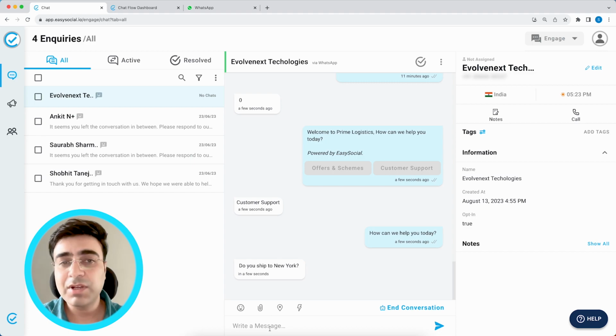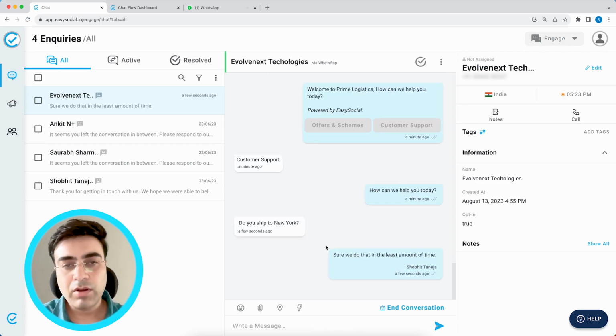So let's say I'm the customer service executive and I reply back, sure, we do that in the least amount of time. Okay, so let's assume that this conversation has completed. We've successfully answered all the questions of the customer. Now what we want to do is that as soon as we end this conversation, we want to send this customer a message asking for his feedback on the conversation. How can we do that?